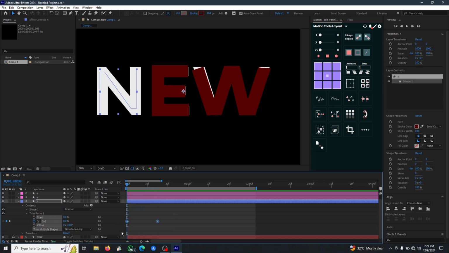Then ease: use F9 on your keyboard to ease your keyframes. You see the difference now between the linear keyframes and your ease. So ease is, select the keyframes, click F9 on your keyboard to ease it. Now you have what you want. Now replicate these trim parts in other shape layers you've drawn.